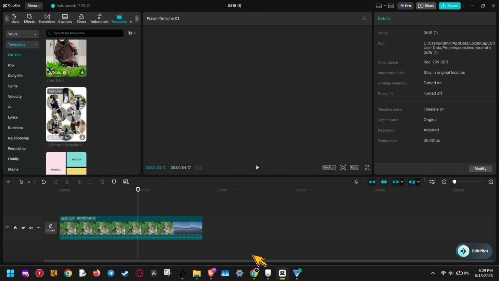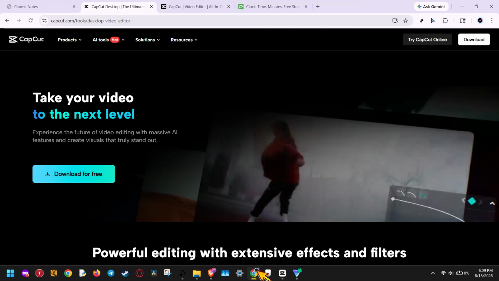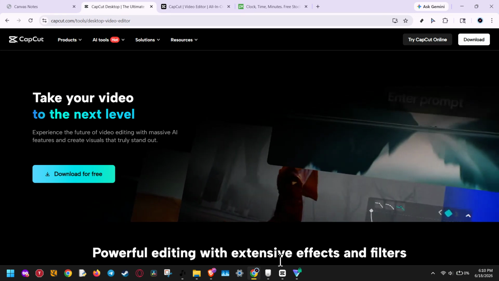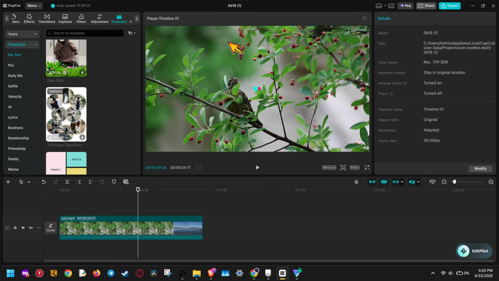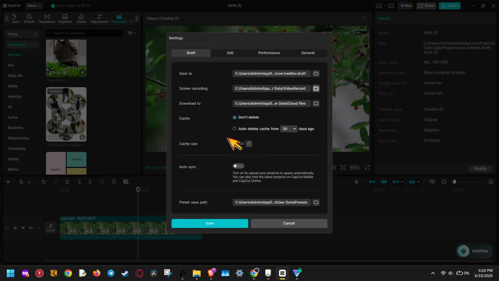Now, if you still can't see templates, the next fix is to clear your local app cache. Over time, CapCut can store corrupted temporary data, and that broken cache can stop online assets like templates from loading correctly. To do this inside CapCut Desktop, click the Settings icon, usually shown as a hex or gear style icon. Then open Settings and go to the Project tab.